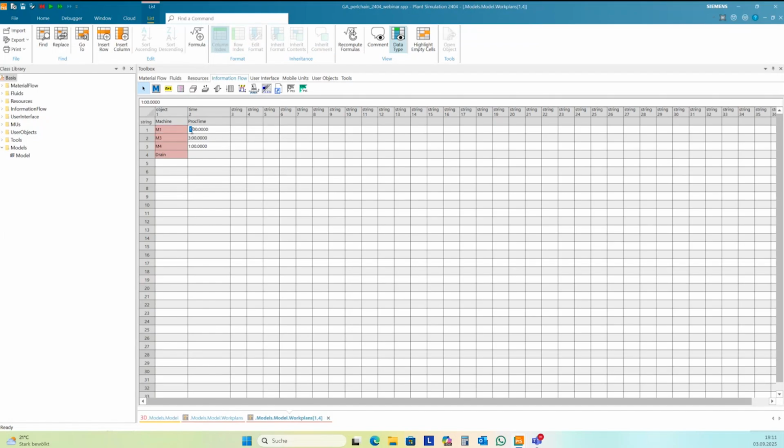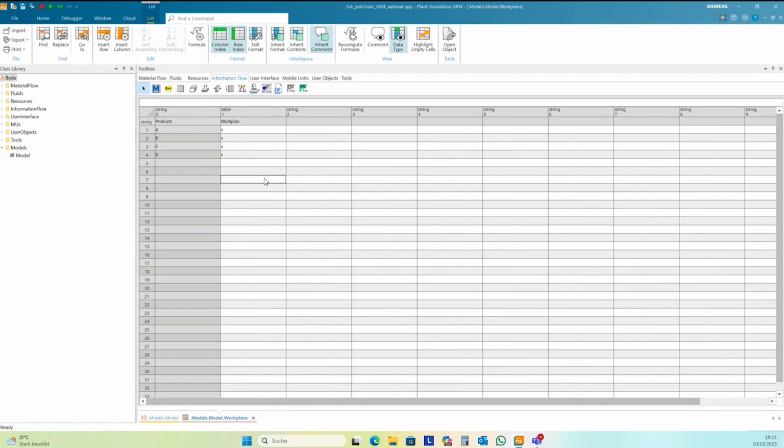M1, 2 minutes. Then M2, 2 minutes. And M4, 3 minutes. And then train. So for each part, we have a different work plan, a different order of tasks. Very interesting is if you come back to a station, then it becomes more complex.